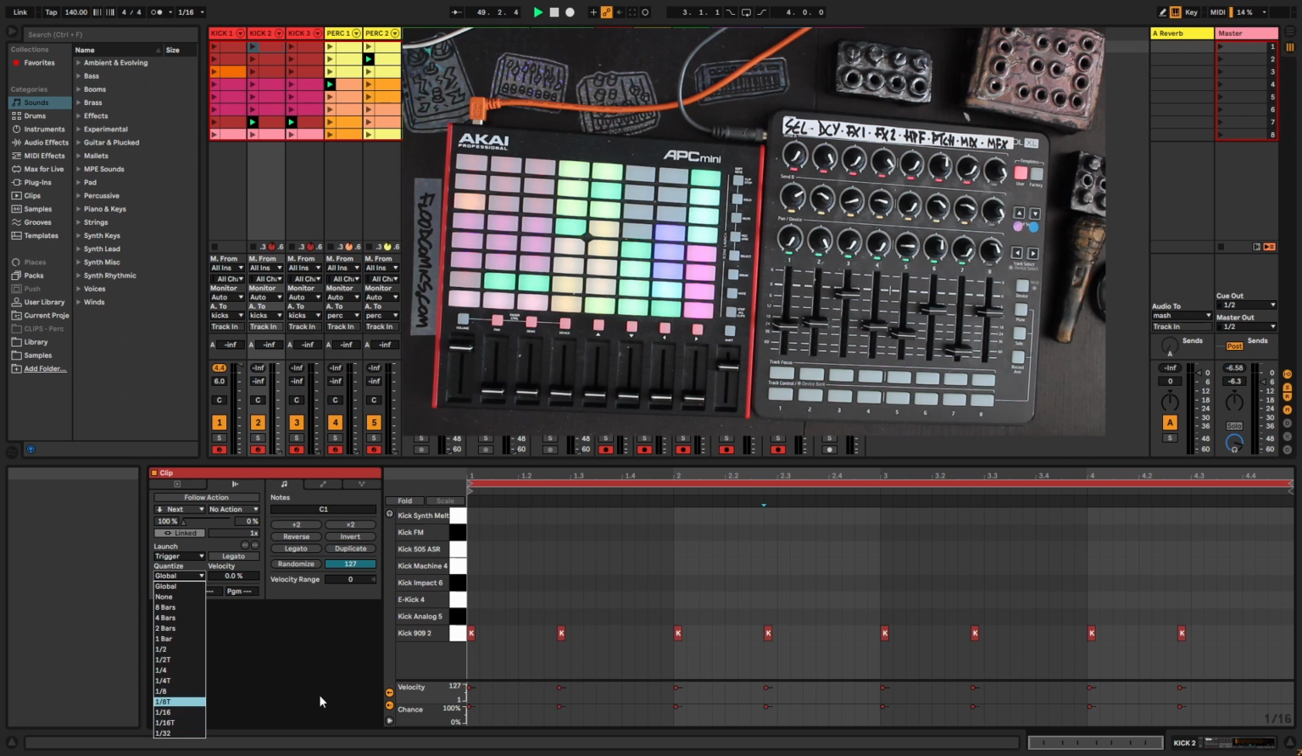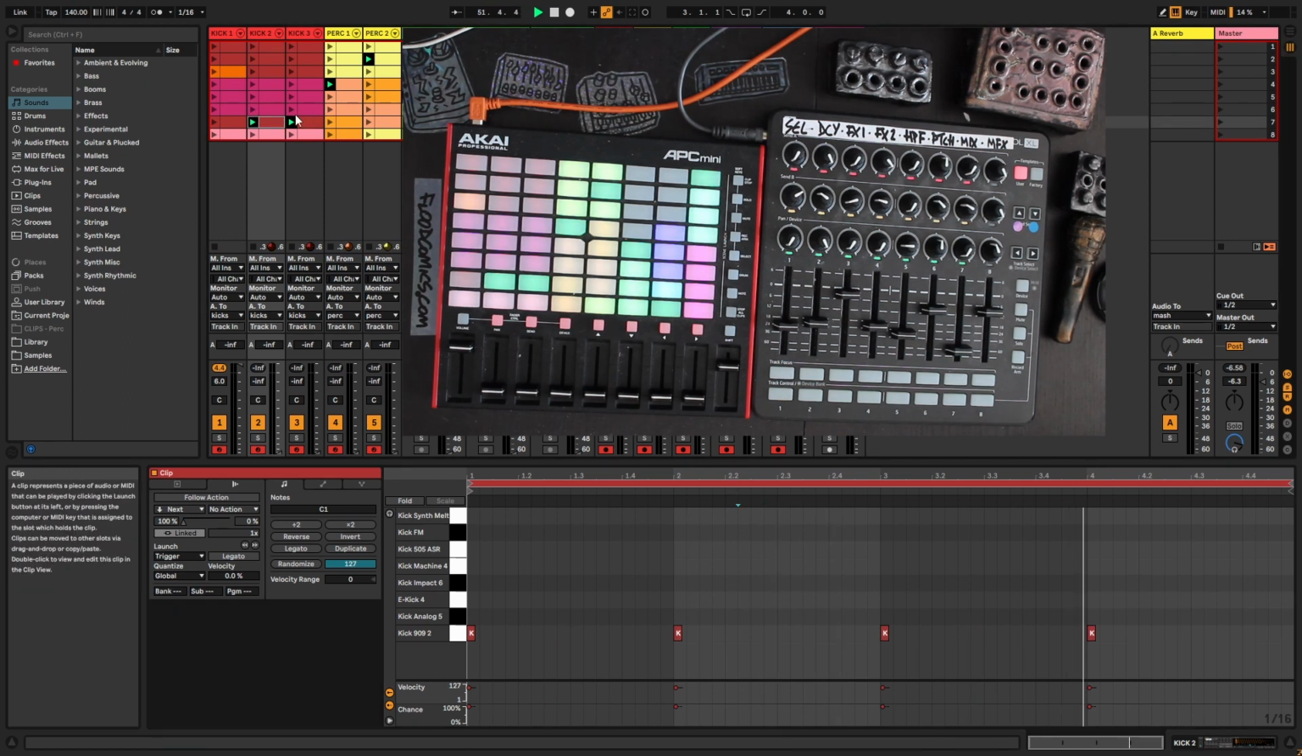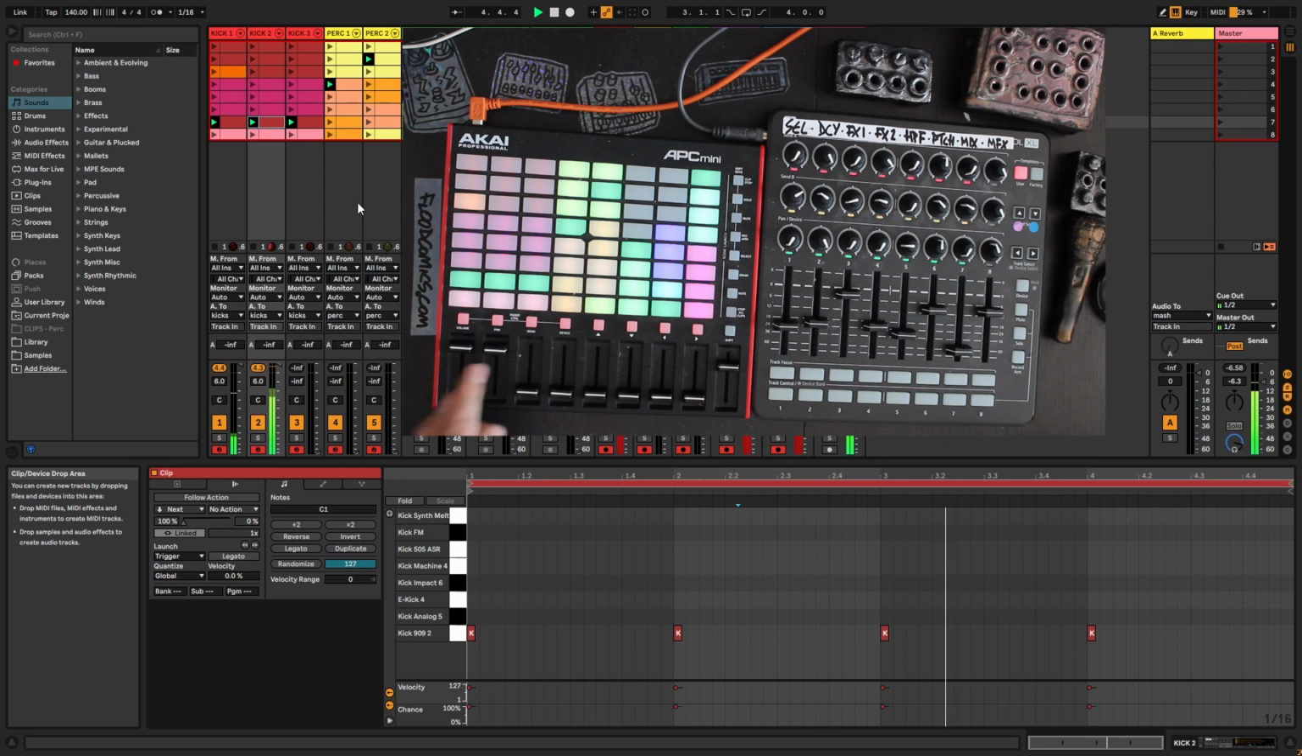Now, we can trigger our secondary kick out of time with the primary, creating new patterns on the fly. Remember our emergency breakbeat pattern from before? We can now make the same pattern by timing our secondary kick correctly.